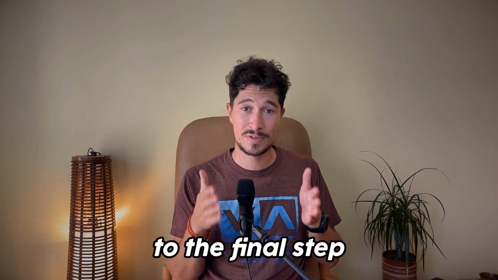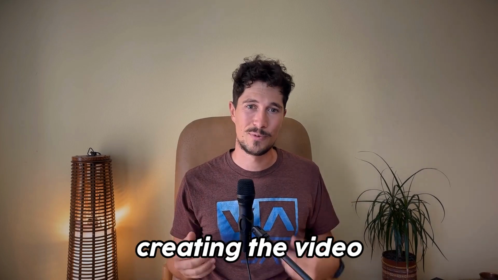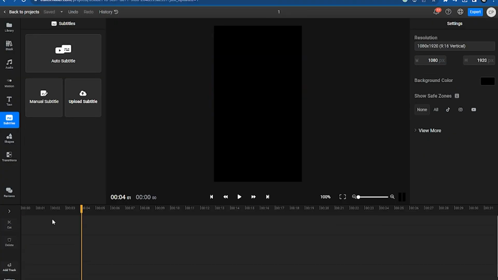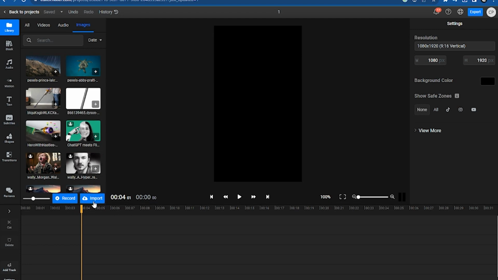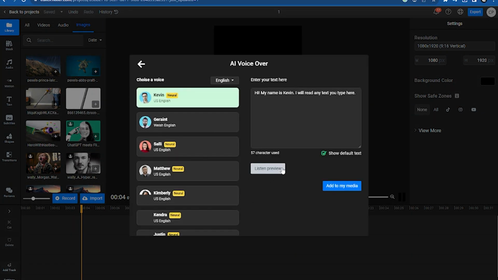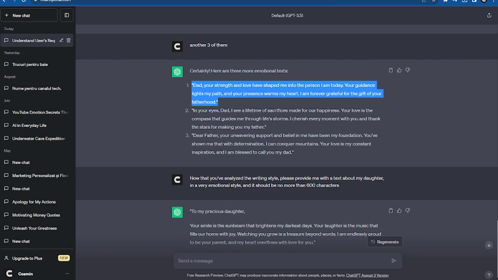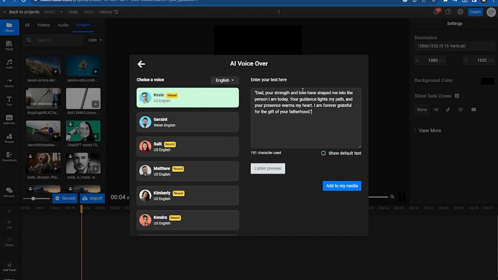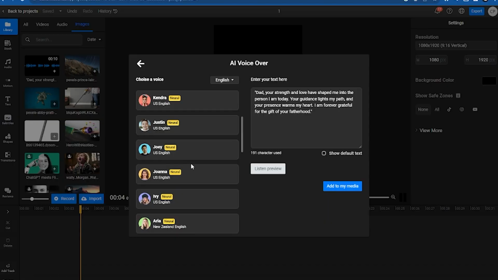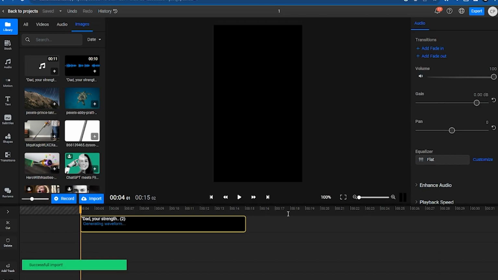Now, let's move on to the final step, creating the video. We'll go back to Flixier, delete everything on the timeline, but this time we'll go to import, then text to speech. And now we'll copy the text generated by ChatGPT and paste it into Flixier. We just need to choose a voice. Since we're talking about that, this time we'll select a child's voice and we'll choose Justin. Now click on import and we have the audio part.